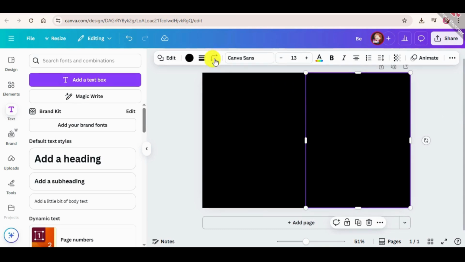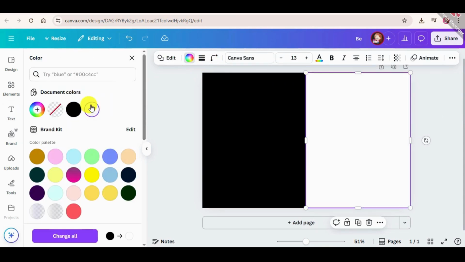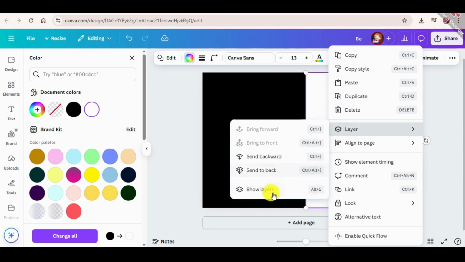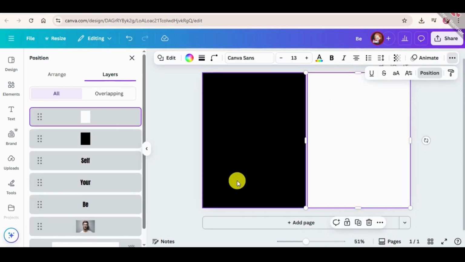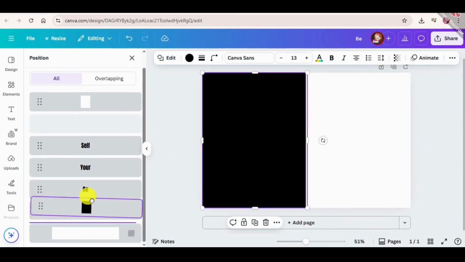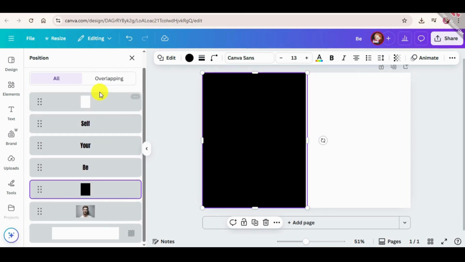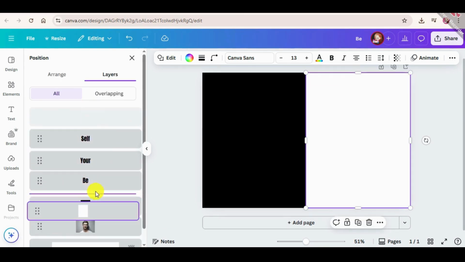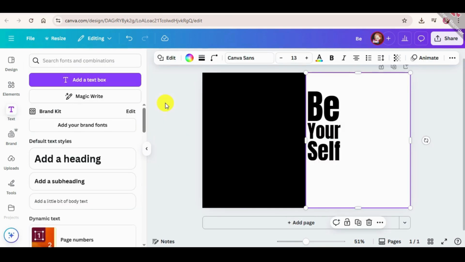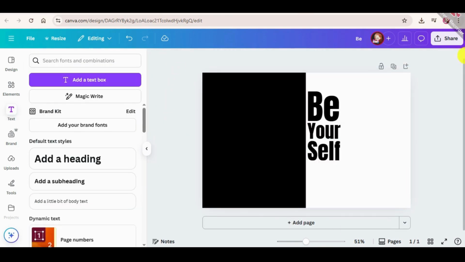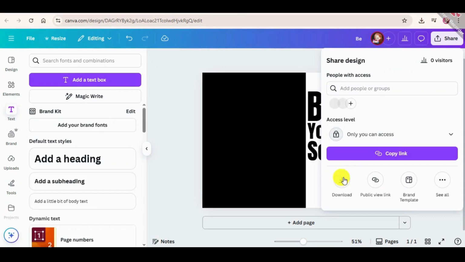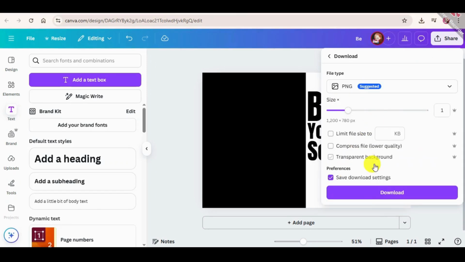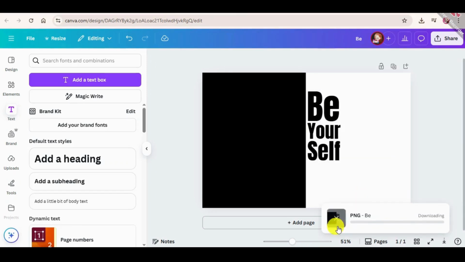I'm just going to change its color from black to white, and I'm going to go here in layers and click on show layers. I'm going to bring this behind my text like this, and I'm also going to bring this one above the black one. Like this, you're going to set it like this. You're going to click on share, download, and just click on download.